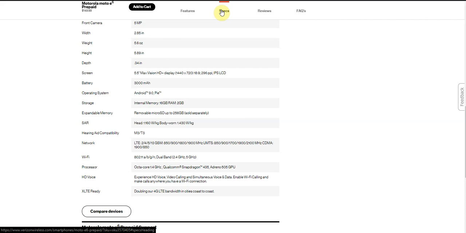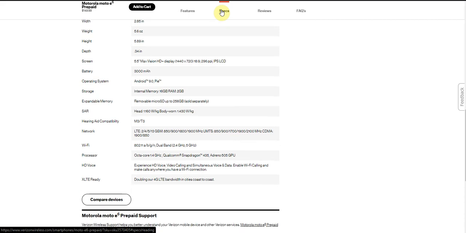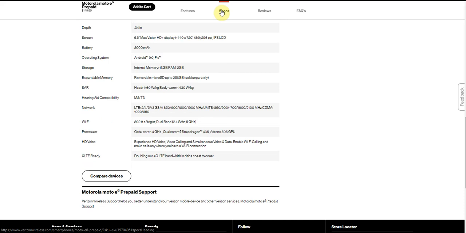It has HD Voice, video calling, and simultaneous voice and data. Enable Wi-Fi calling and make calls anywhere you have a Wi-Fi connection. It is XLTE ready, doubling our 4G LTE bandwidth, and it stays from coast to coast. So it does have that. If you guys need help with your Moto E6 from Verizon, device support will have everything on how to set up Bluetooth, Wi-Fi, and stuff like that. Device support is worth checking out.